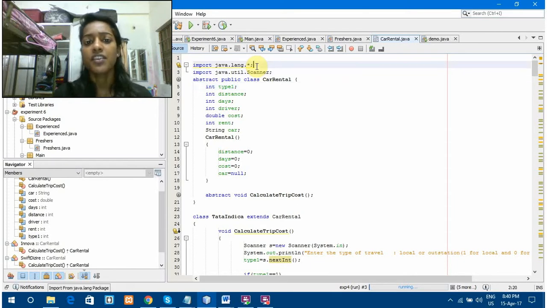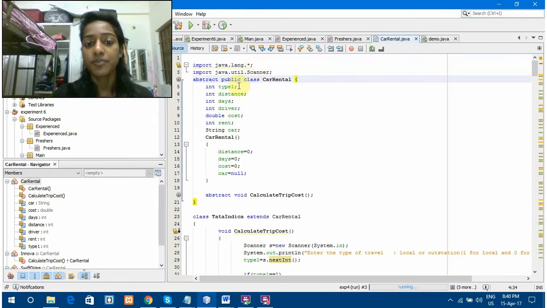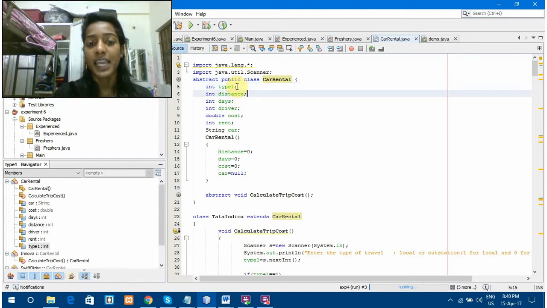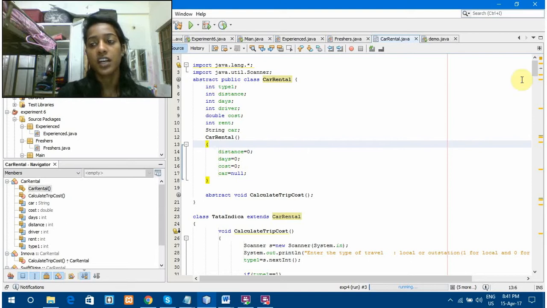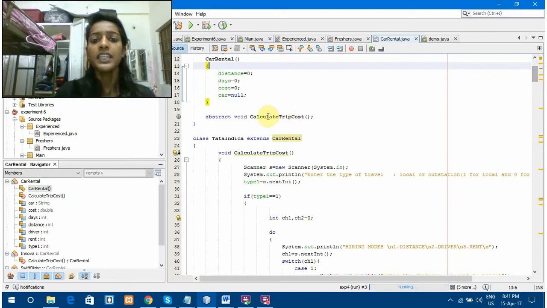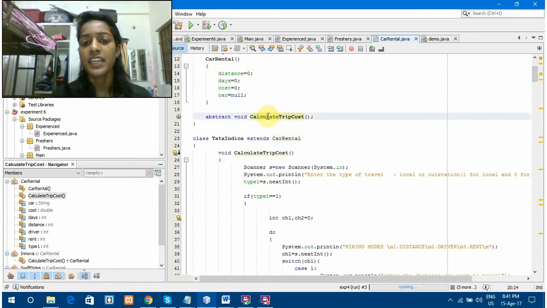So we imported java.lang and java.util.Scanner, and then I have an abstract public class named car rental here, and the data members are type 1, distance, days, driver and cost, rent and car, the type of car. And the constructor initializes distance equal to 0, days equal to 0, cost equal to 0 and car equal to none. Now this is the abstract void function that I have, calculate trip cost, and since it is abstract it doesn't have an implementation, but the three classes which are going to inherit this class will be implementing this.